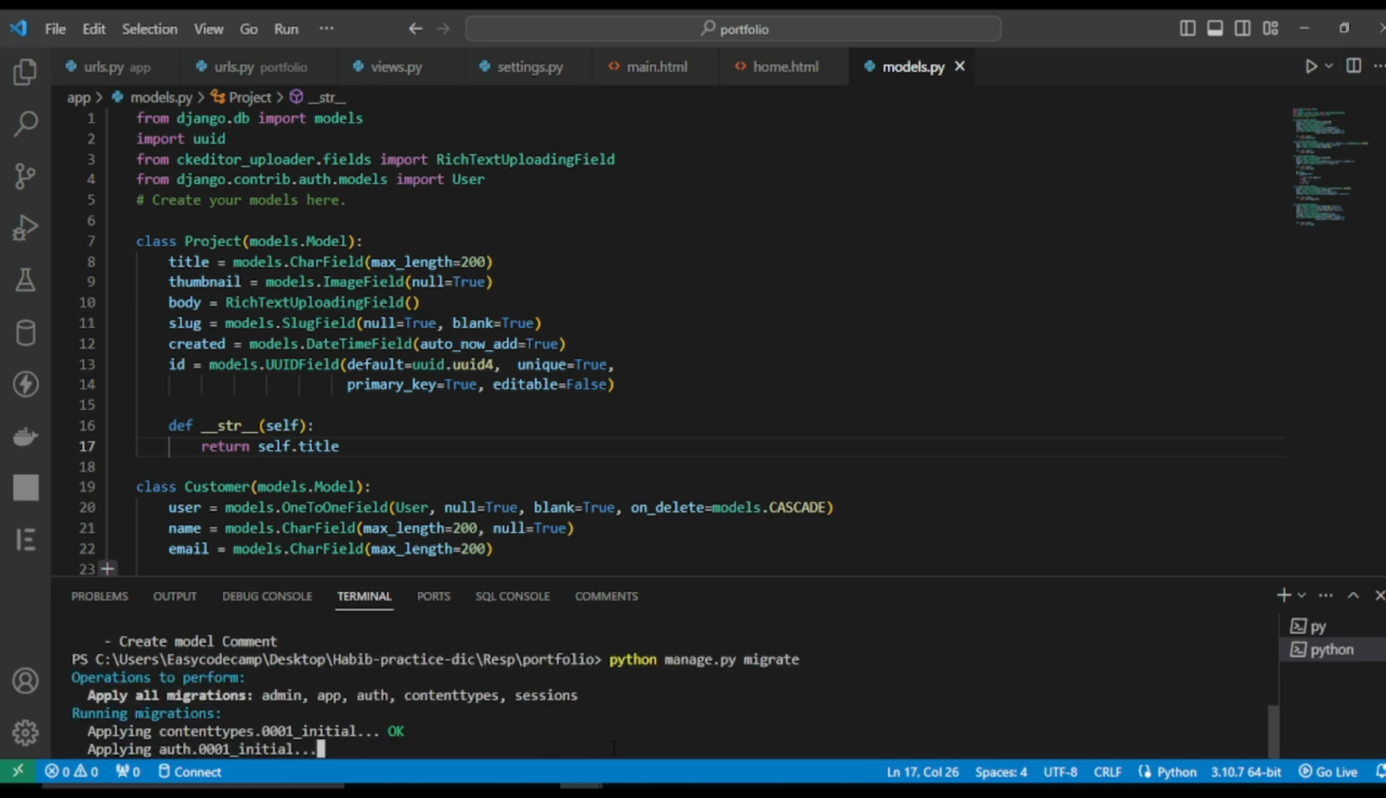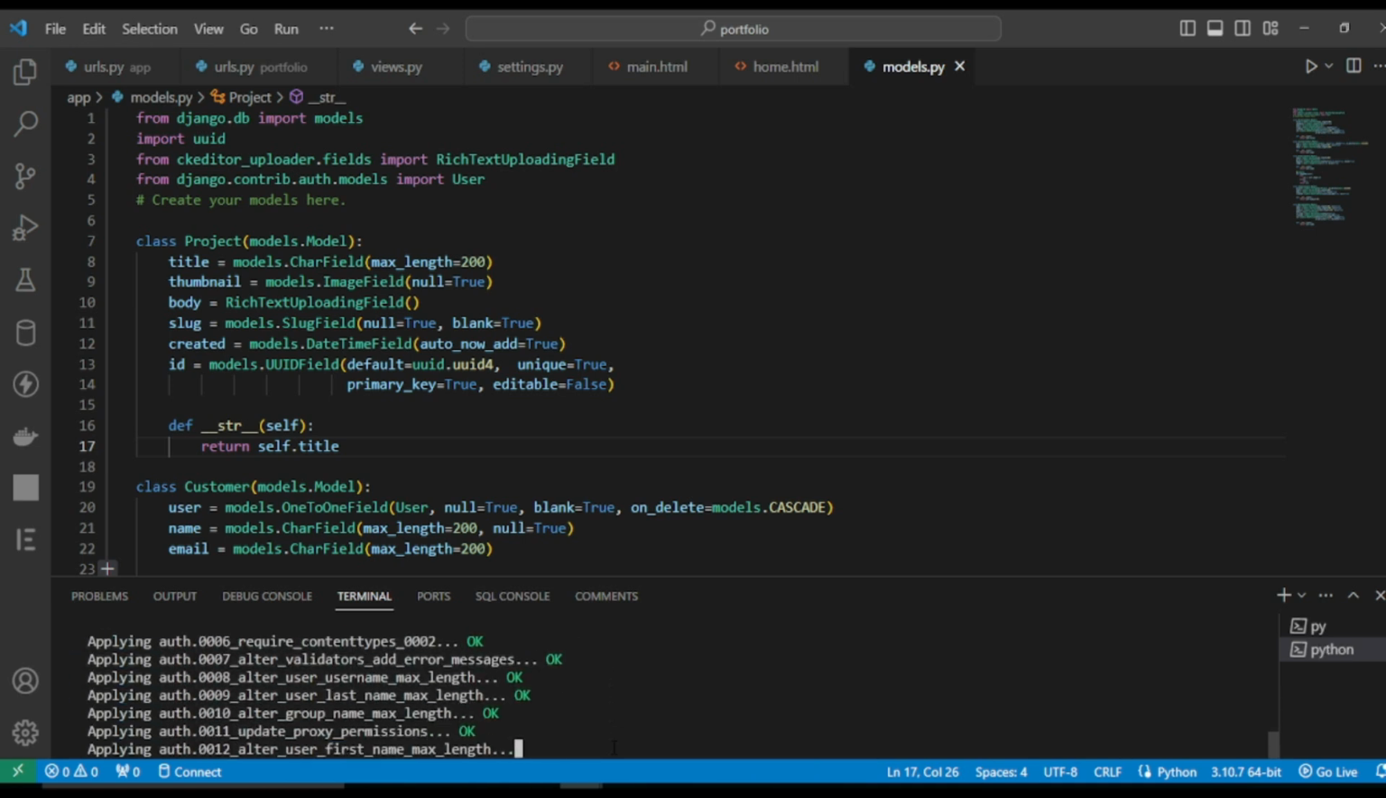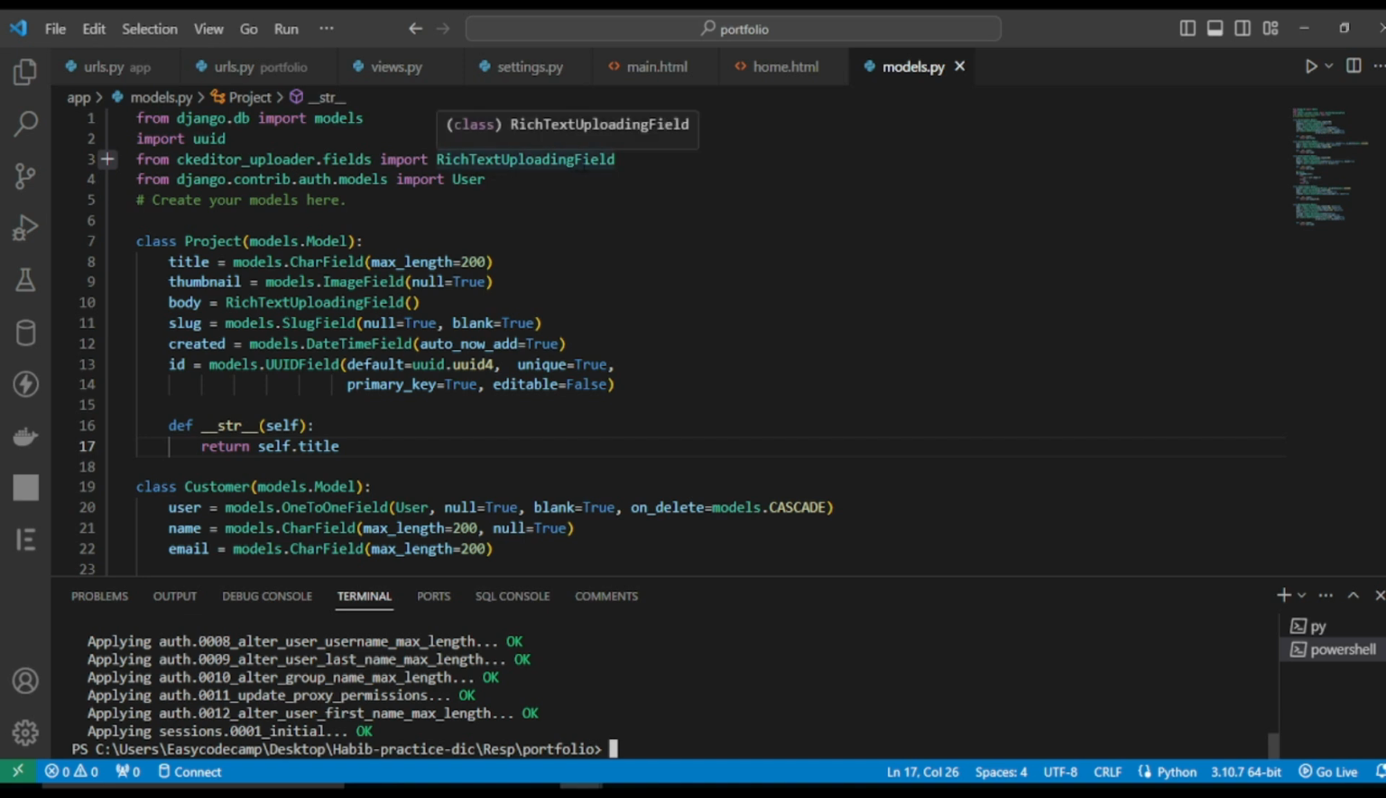So one more thing, we've got this rich text uploading field from these models. We can import this rich text uploading field, CKEditor uploader. For this, we need to install it: write down pip install django-ckeditor and hit enter. This file will be installed inside your local machine.